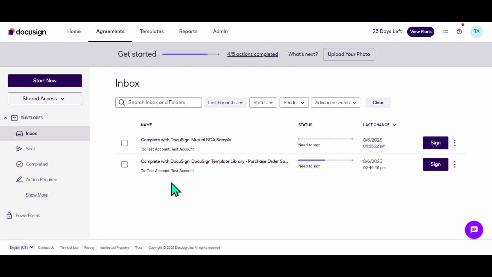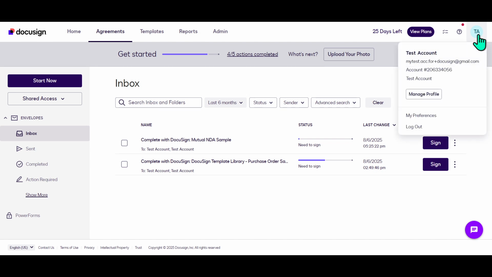First, you'll want to start by logging into your DocuSign account. Once you're logged in, take a quick look at the top right corner of your screen. Here, you'll see your profile icon, which is usually represented by your profile picture, or a generic person avatar if you haven't uploaded a picture. Click on this profile icon to open a drop-down menu.